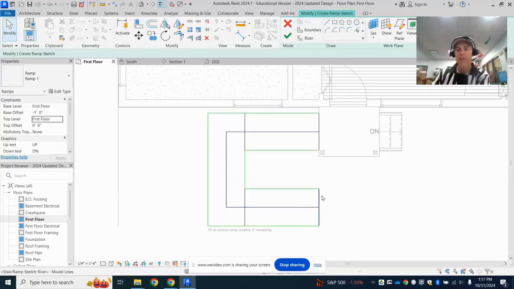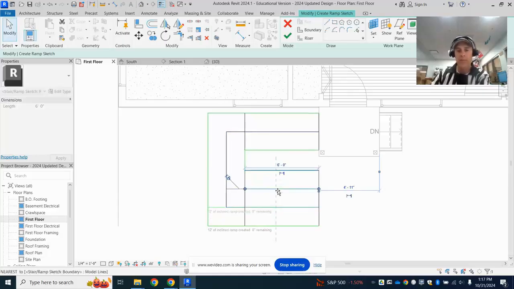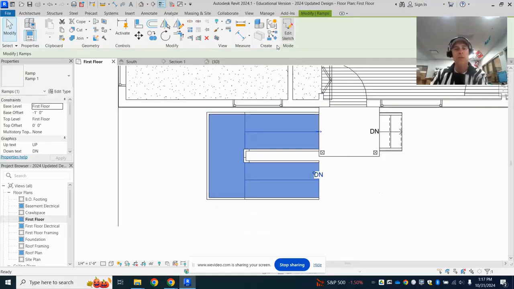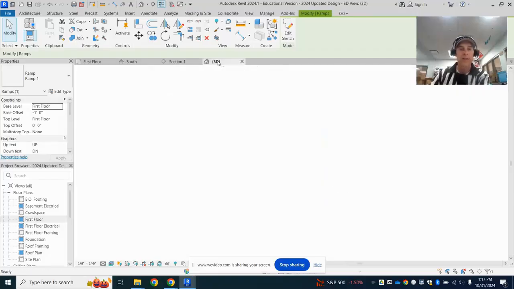But this is too far away from my porch. So I'm going to click the blue line and move it up. Just keep it lined up. There we go. Okay. I like that. That looks beautiful. Hit the green check. You can see that the down arrow is going the wrong way. So I'm going to click that. So now we're going down, down, down, down, down. Beautiful. Let's take a look at it in 3D.